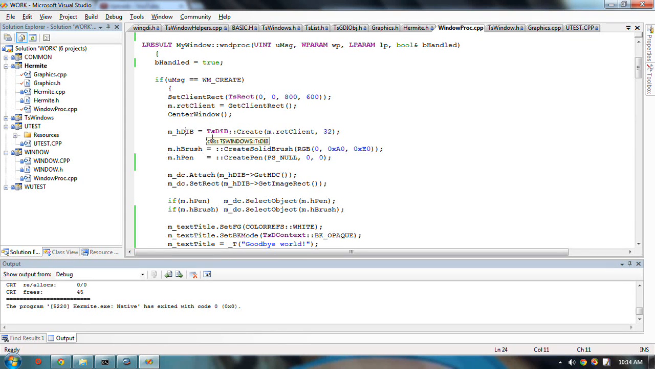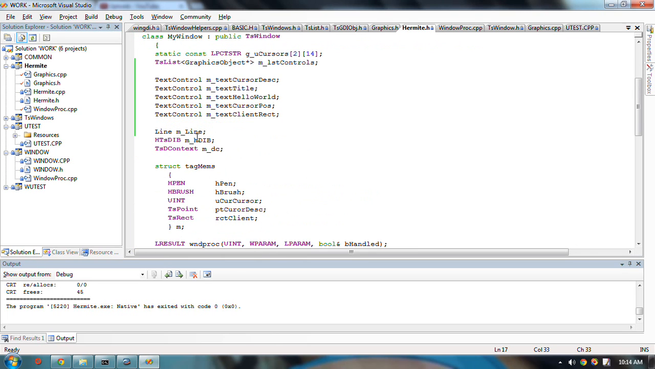Now that, go back to the header file, is then used to fill in this member TSD context. This is a D context for the HDC that is in here. Instead of writing over and over again, declaring one of these and then attaching it to the HDC, I just do it once because it's never going to change, so we might as well have one variable.